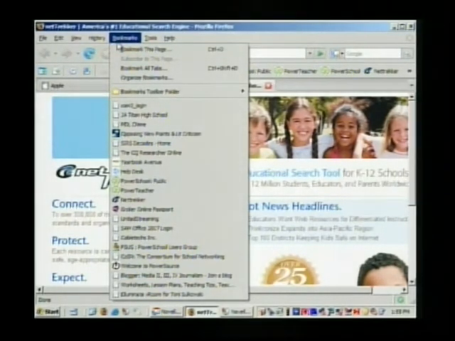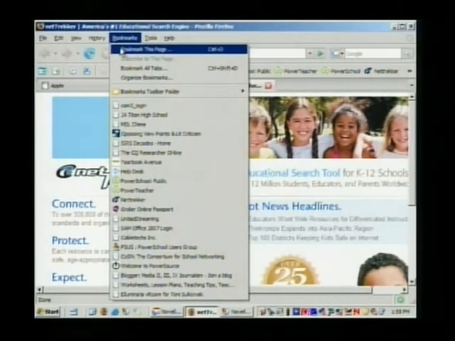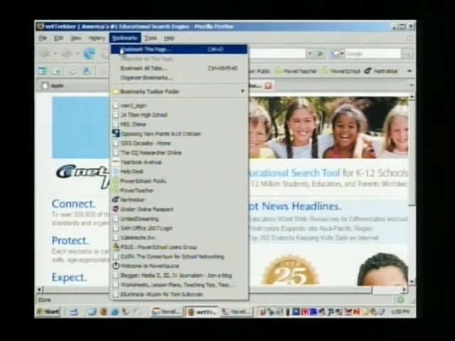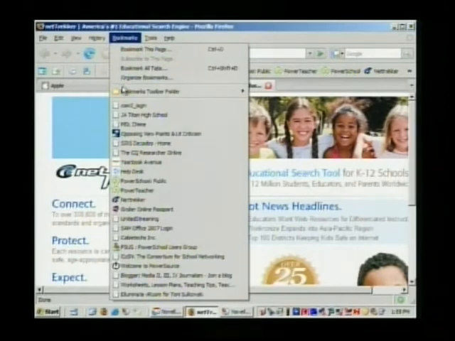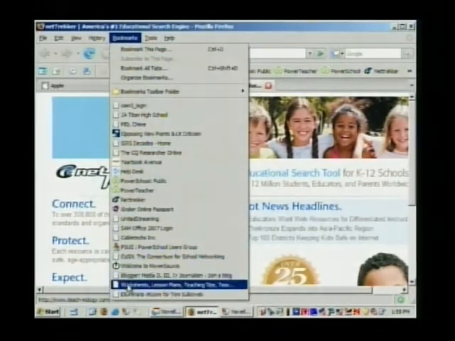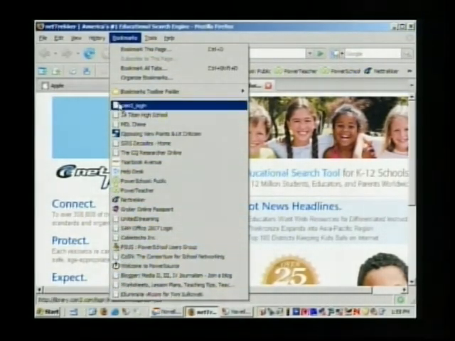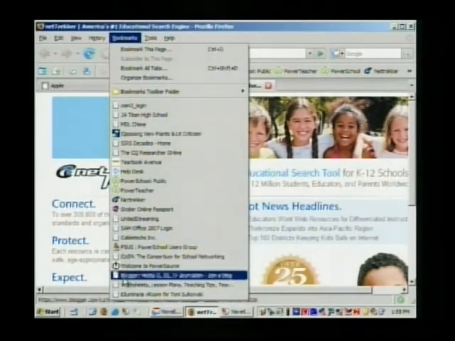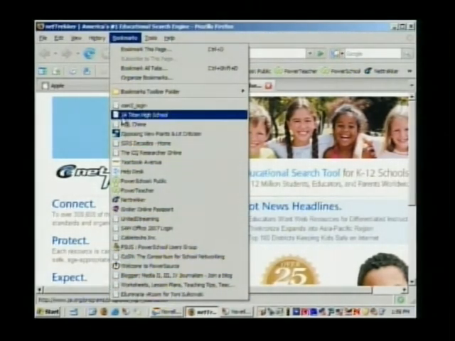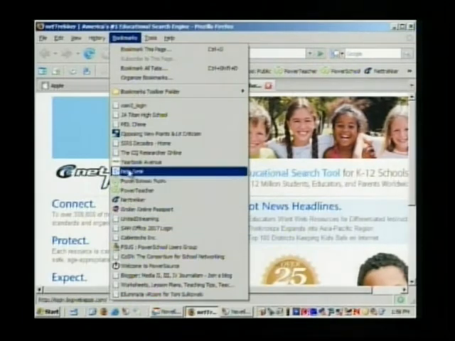Every time you want to add them, all you have to do is bookmark this page and just click on that, and it will add it to your list of bookmarks. You can see here I have a rather lengthy list that I've already started, and you can keep adding to those and make your list as long as you would like.